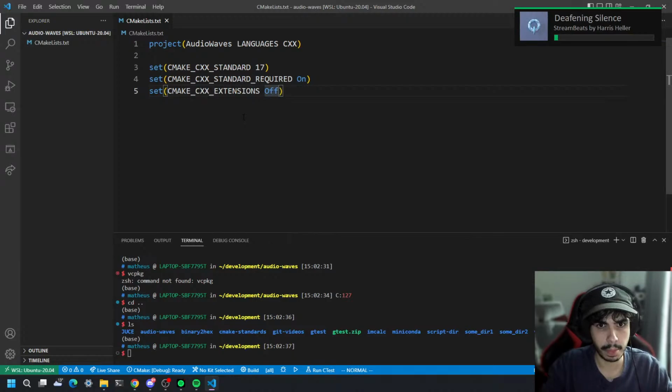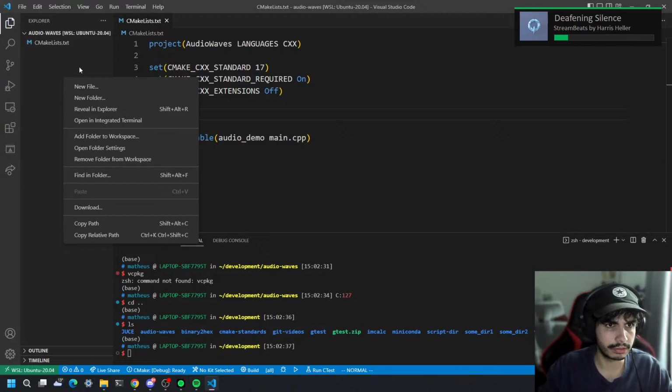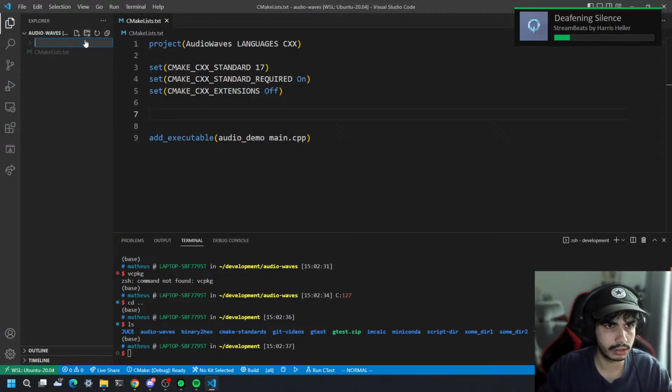That's supposed to be off. And let's just create an executable here, called audio sample or audio demo or something like that. And say it just goes from the main.cpp file. Or in fact, let's create a directory called source, and then inside that we create another directory for the actual audio demo. Let's keep it nice and structured.